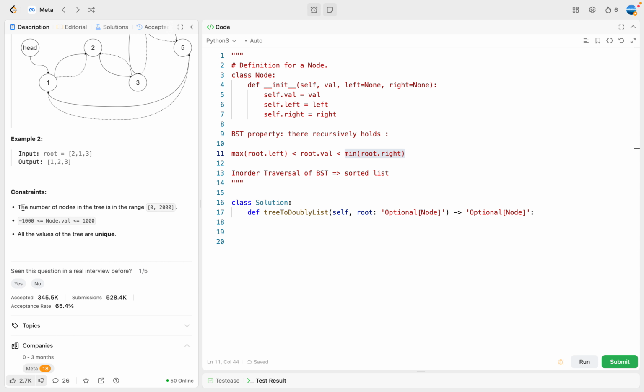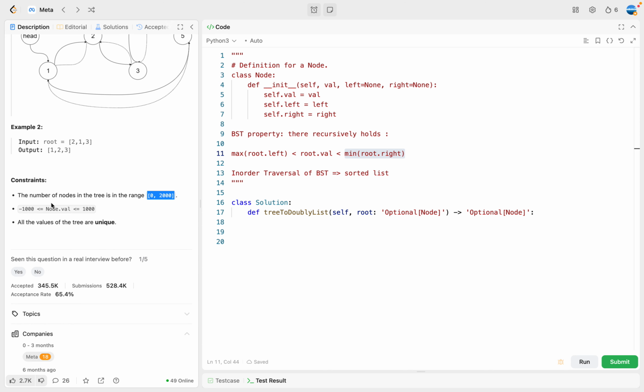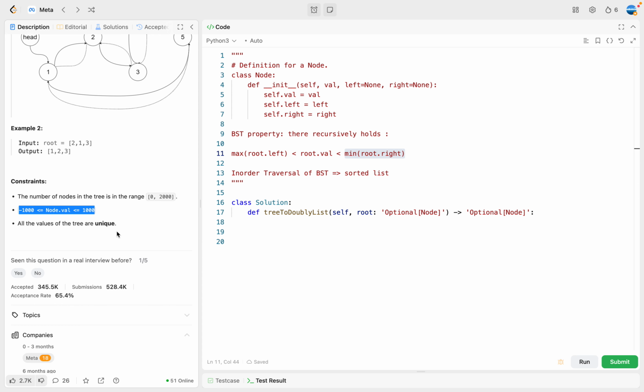The constraints are the following. The number of nodes in the tree is in this range, given by a closed interval. The values are in between -1000 and +1000, and all the values of the tree are unique, right? So here you see this bound, and you see this bound. It can make all the values unique. With that said, I guess we are ready to do the coding.